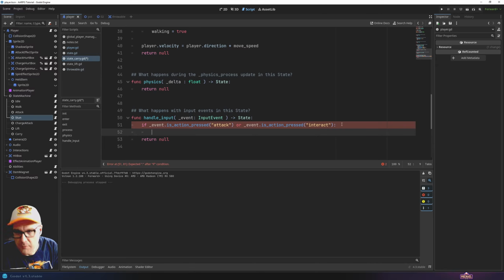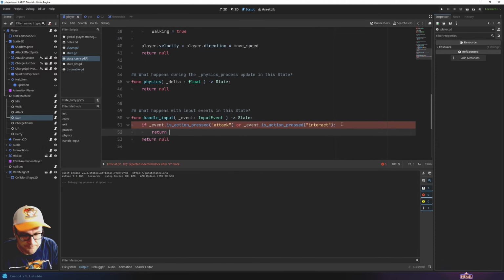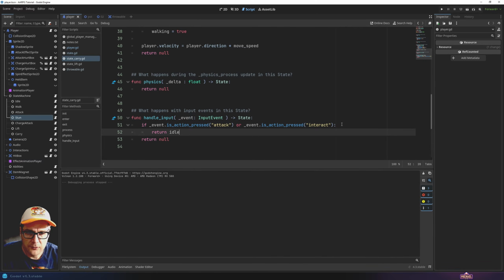So if either of those two buttons are pressed, what we're going to do is just return the idle state. And the reason we're going to return the idle state is because we will handle throwing the object in our exit function for this state. That way we can throw the object, but we can also drop the object, because there is another way to exit this state, right? And that's if we take damage, we're going to exit this state.